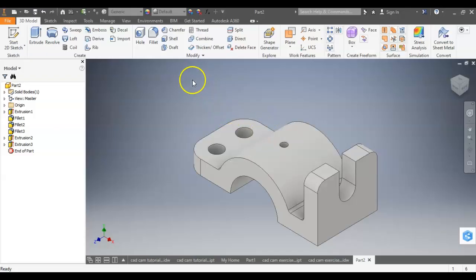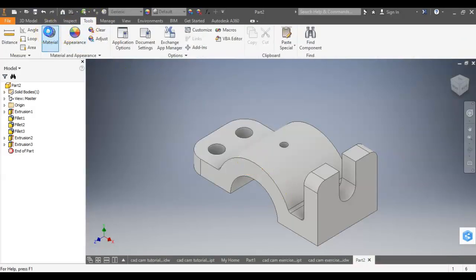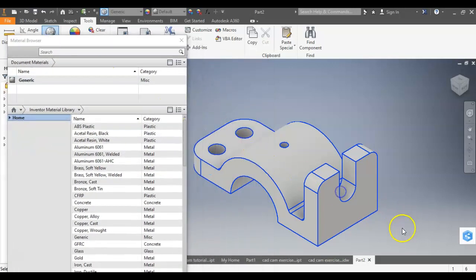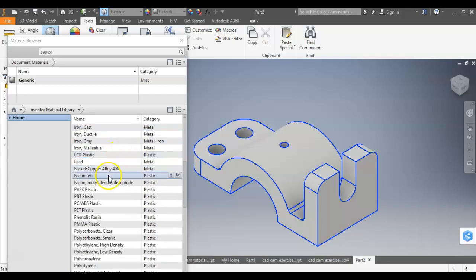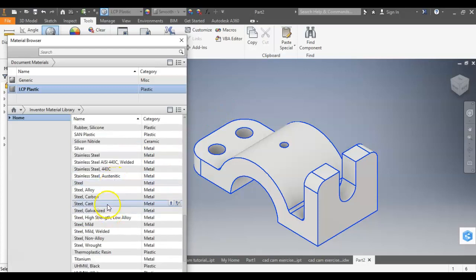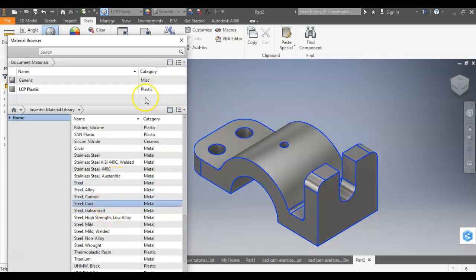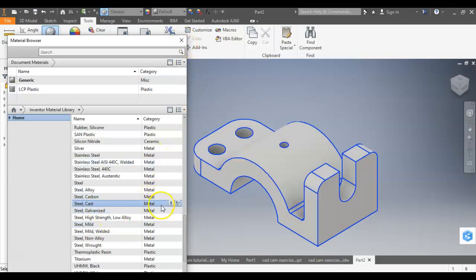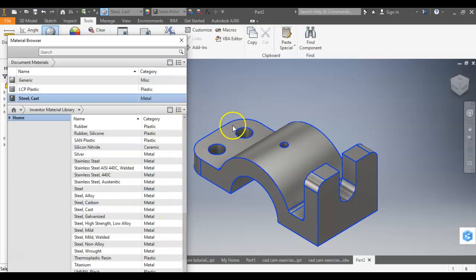So there's your 3D model, and if you want to make it a cool color, go to Tools, Material, and then, yeah, this should all be selected. And you can go through here. You can make it look like plastic. You can find steel. I like the steel a lot. And where is it? Steel cast. Click on that little up arrow and it'll keep it there.